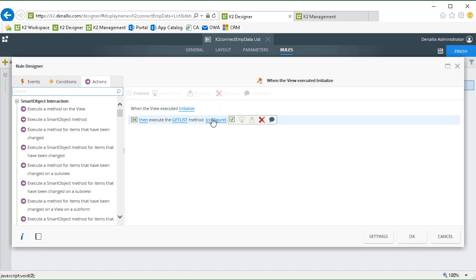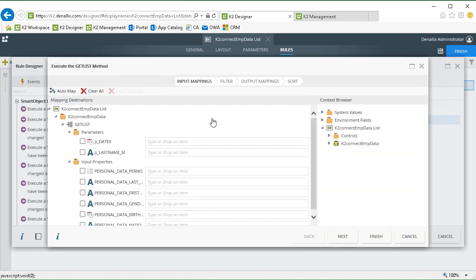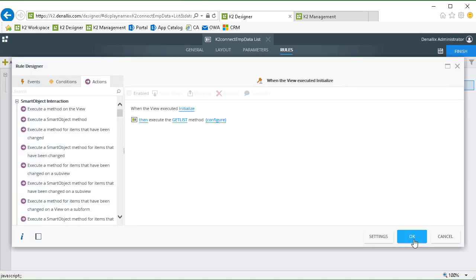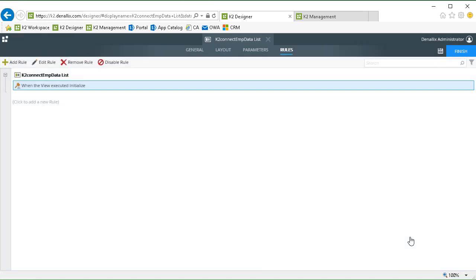Next, click on the Configure link and notice that I have access to plugin values for the SAP method parameters of date and last name. For date, I'll open up the System Values group over here on the right in the context browser and drag over the current date placeholder. For last name, again, I'll enter in an A capital with an asterisk. That's all I'm going to do here, so I'll click Finish, then OK to close the Rule Designer window and finish editing the view.